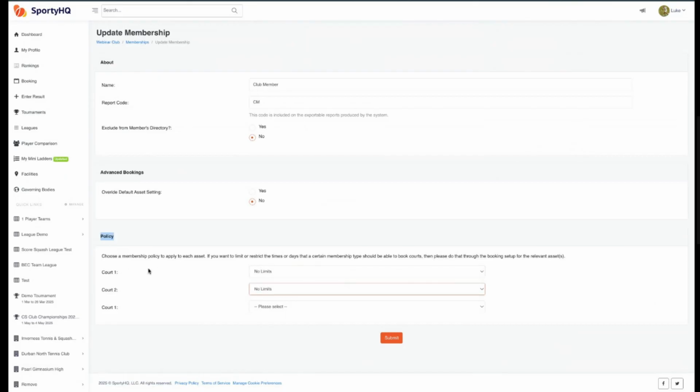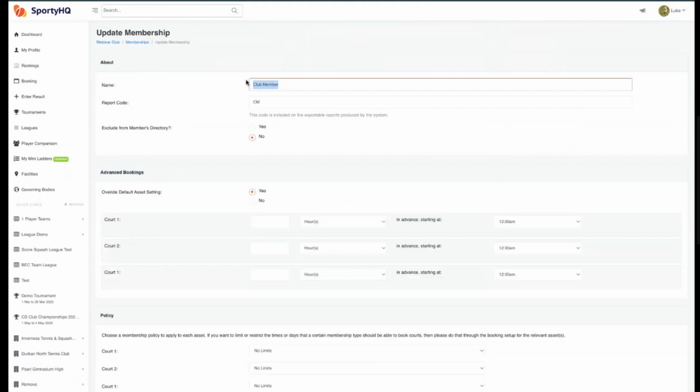And again, you can see here you're doing it by court, by asset, so you can treat them differently. But that's good enough. And then the other thing you can do is treat different member types differently based on how far in advance they can book. So if I click yes here for the club member, and this may be a coach, or a platinum member or whatever, you could treat them differently. So here I could override the default asset setting. We set it up earlier when we created the asset that you could book 1 week in advance, or 7 days, that we chose.